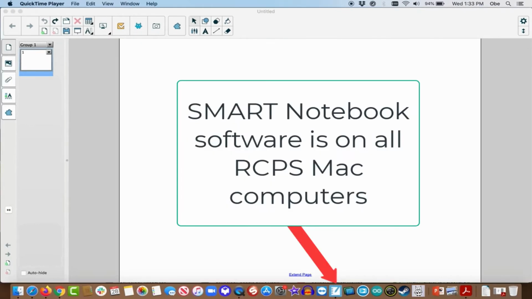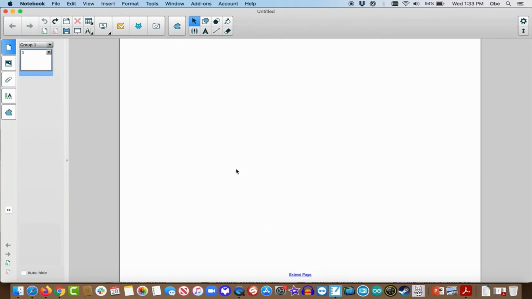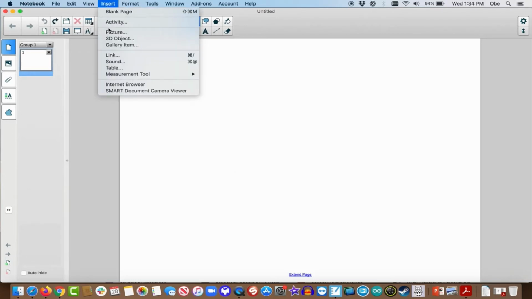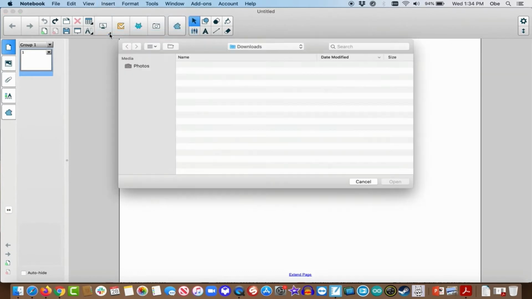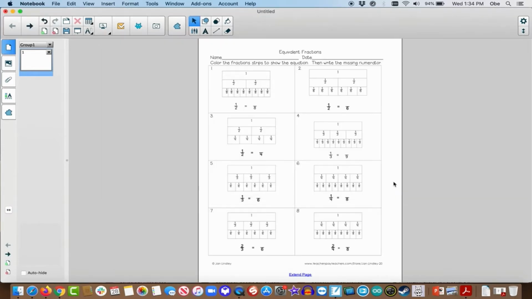I'm going to start in Smart Notebook, which is this icon right here in your dock. Should be on every computer in Rockingham County. And I got a PDF from Teachers Pay Teachers, and I'd like to have my students annotate or write over top of the document. So I'm going to go to Insert, and I'm going to say Picture, even though it's a PDF. I'm going to find my equivalent fractions that I'd like them to fill out, hit Open, and there it is. So now that is ready for them to annotate over.